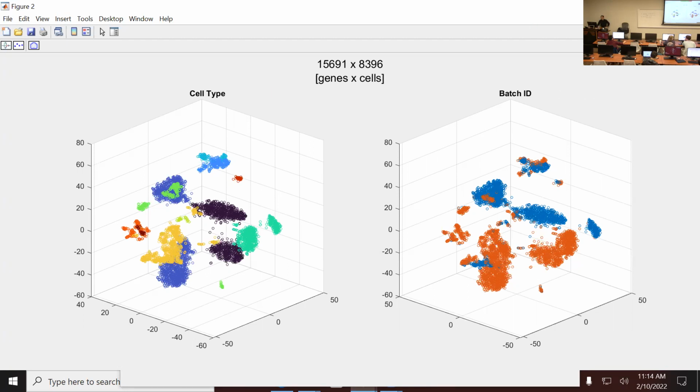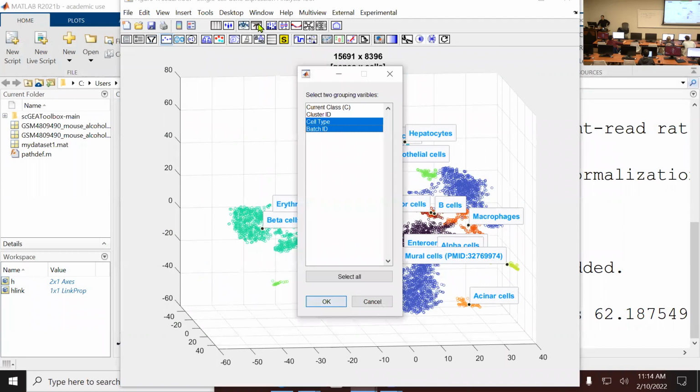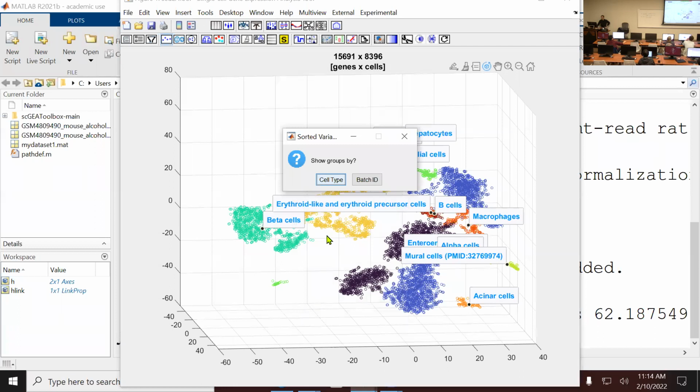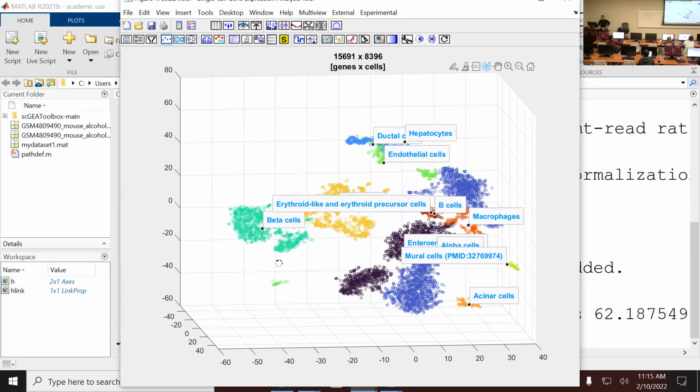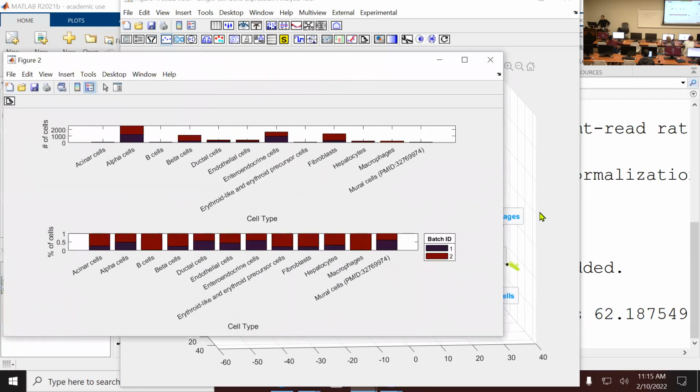Okay. Next question. So here is the multi grouping view, and another question is you want to have statistics. Say you want to see in different batches what's the distribution, what's the numbers of different cell types. So you can click this by looking at a bar chart like this.